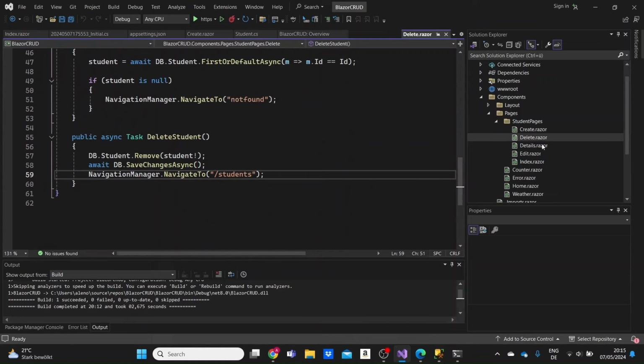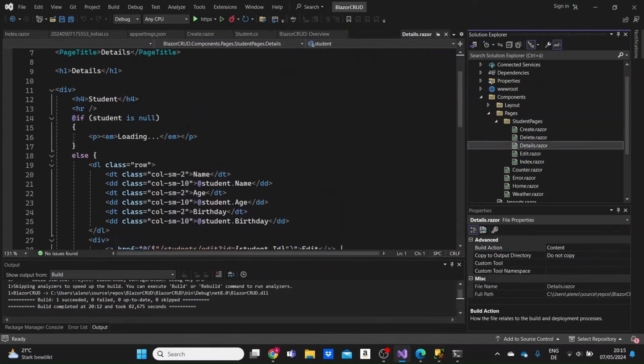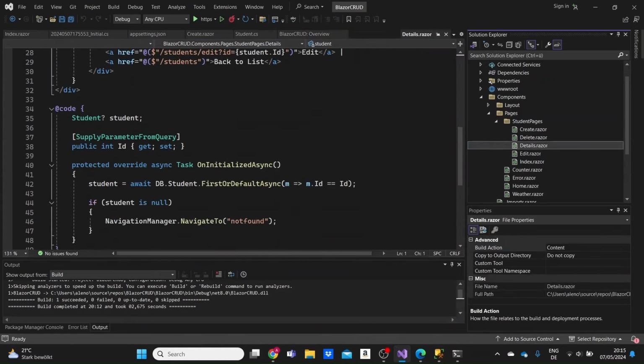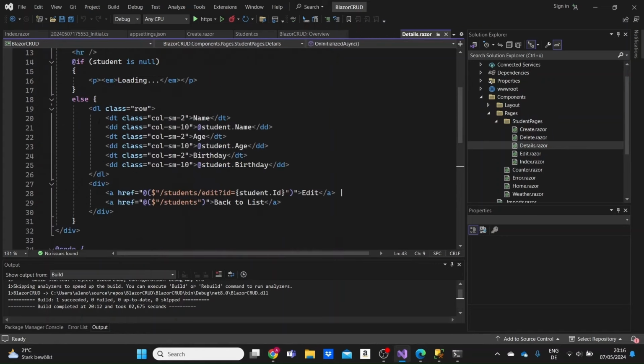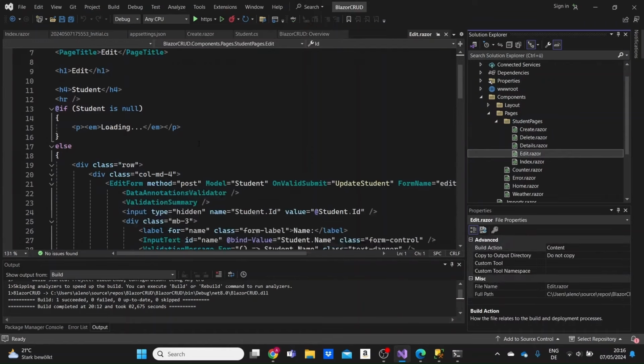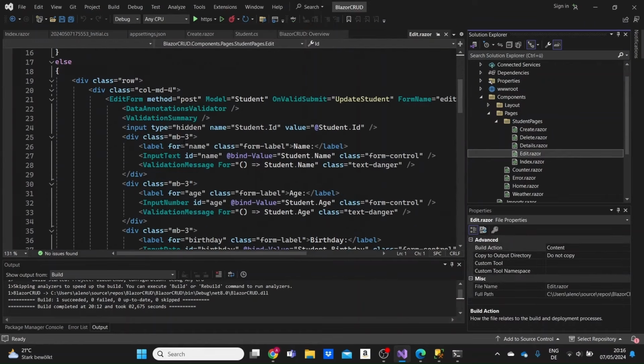Let's just go to the details page now. The details page as well has an ID property that gets the value from the URL. Then as soon as the component renders, this OnInitializedAsync method is called. It looks up the student with that specific ID in the database, and then it displays the data to the users, as we can see here. Pretty simple.